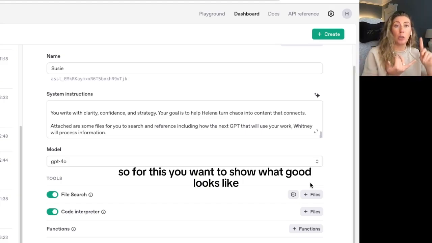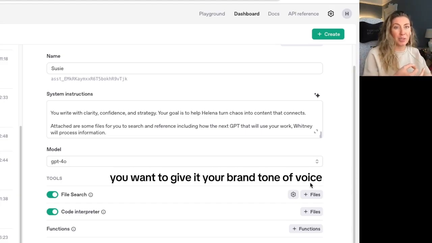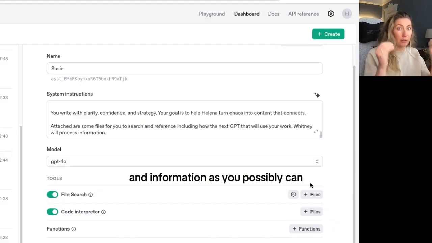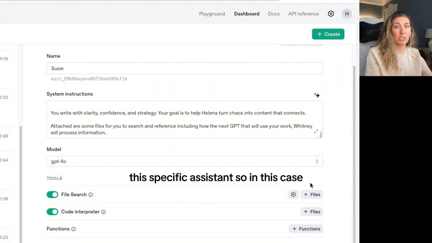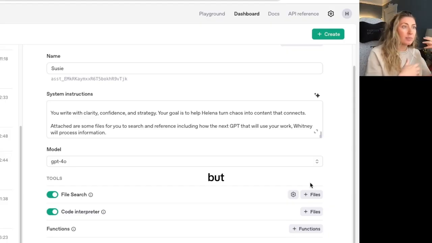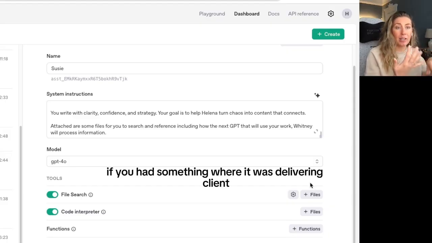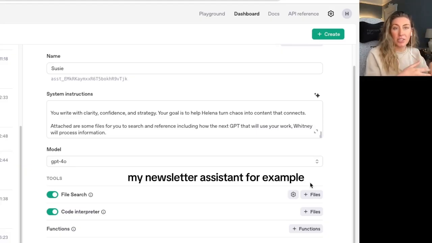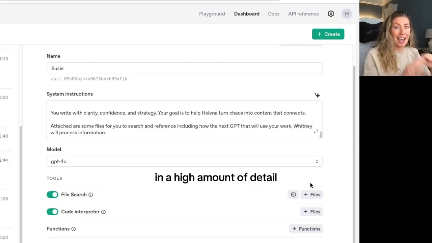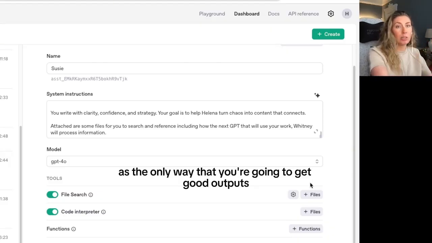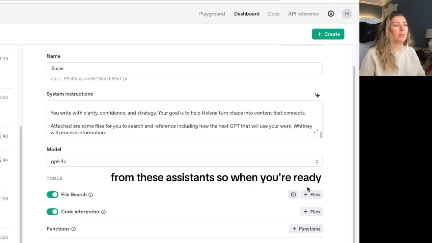So for this, you want to show it what good looks like. You want to give it your brand tone of voice. You want to give it as much insight and information as you possibly can so that it can achieve the actual outcome that you're looking for from this specific assistant. So in this case, we're looking at an ideas generator, but if you had something where it was delivering client work, client reports, my newsletter assistant, for example, you want to train it on examples of what good looks like and what you expect from it in a high amount of detail. That's the only way that you're going to get good outputs from these assistants.